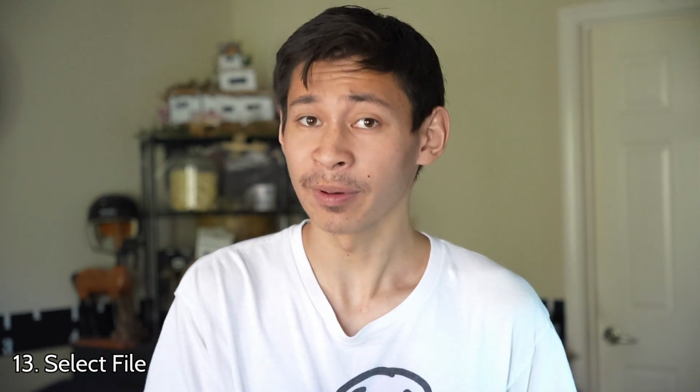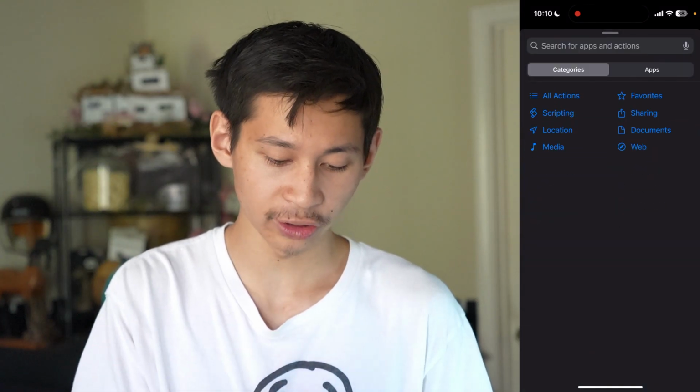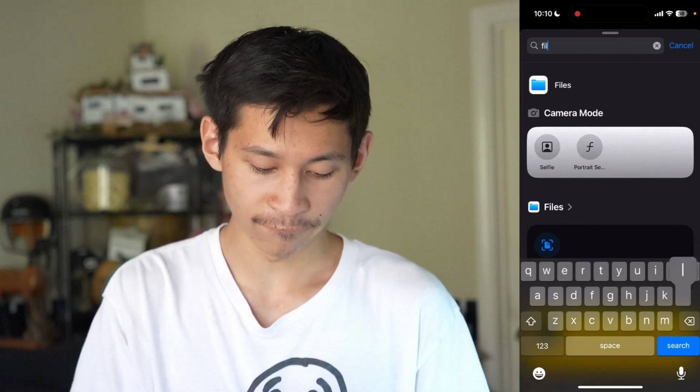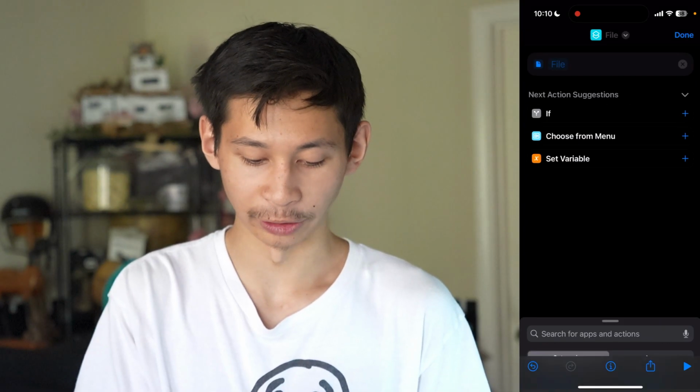If you own a business or you want to have a digital file as your media kit or anything like that, you can open up a file without having to search for it within the Files app itself. So let's go ahead and create a new automation right here, add action, and we will type in the word file. Now here in file, you would select under documents the word file.